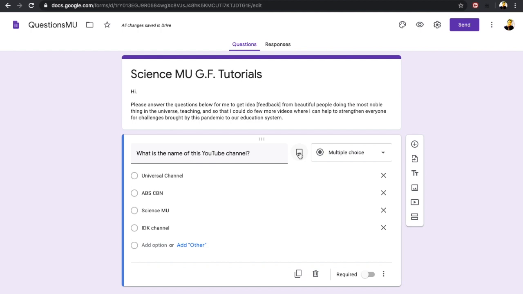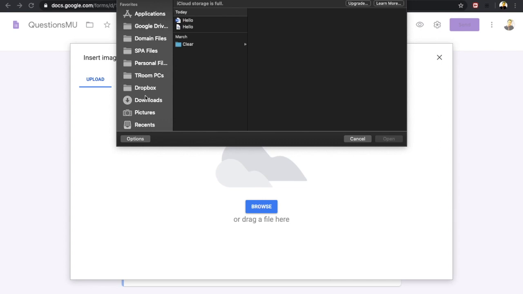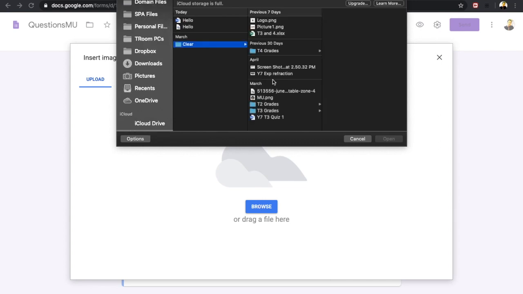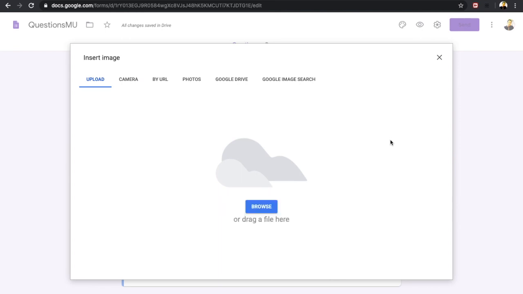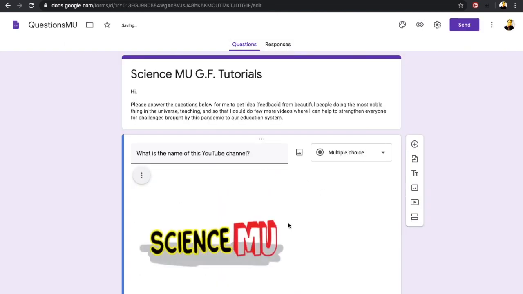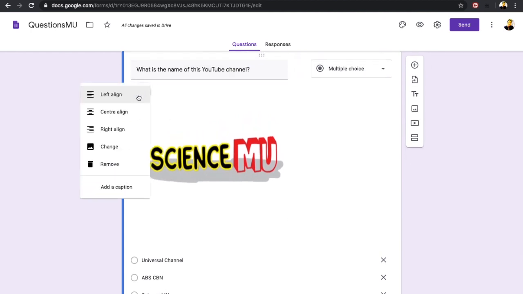This is in case you want to include a photo in your question. Click this icon and this will pop up. And it is kind of user-friendly, as you just need to click this. Find the picture you need and there it goes as part of your question. Three vertical dots will appear here, which can enable you to do a few more things. You can change the alignment, change the picture, remove the picture, or even add a caption.